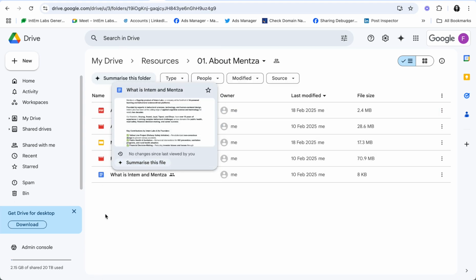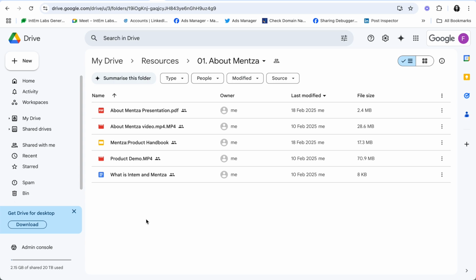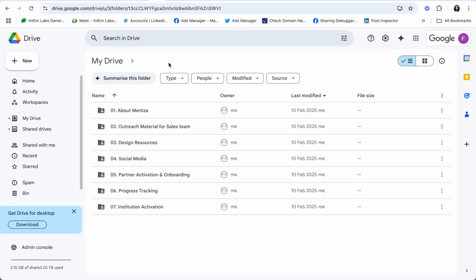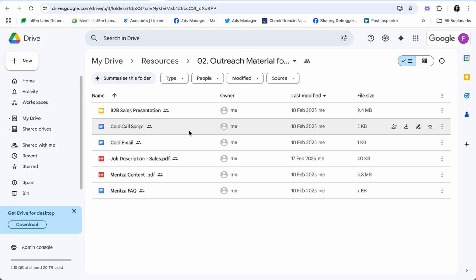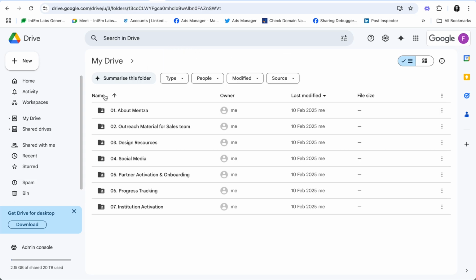This has a product demo. It has the distinction between the company and the product, which is Intem and Mentza. It has presentations, videos, which you can access when you have the time. We have outreach material. So over here you have things like scripts for cold calling, email templates, in case you want to hire somebody to help you with the sales process. We have job descriptions already ready. We have a presentation, a sales presentation already ready that you can use.